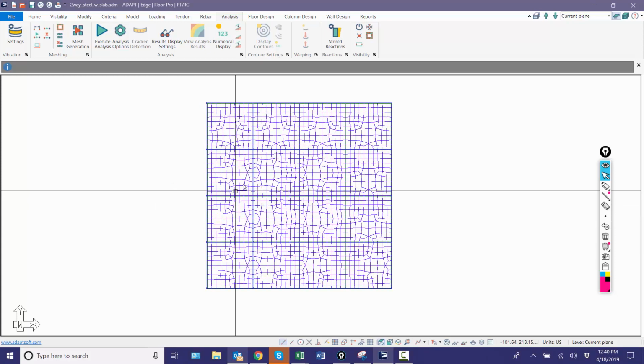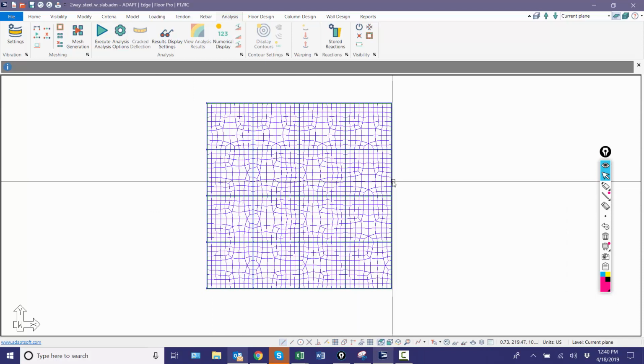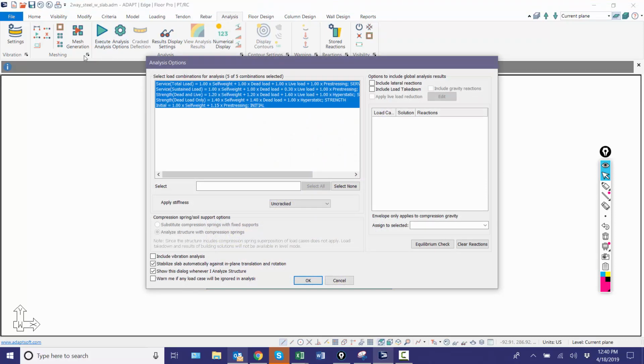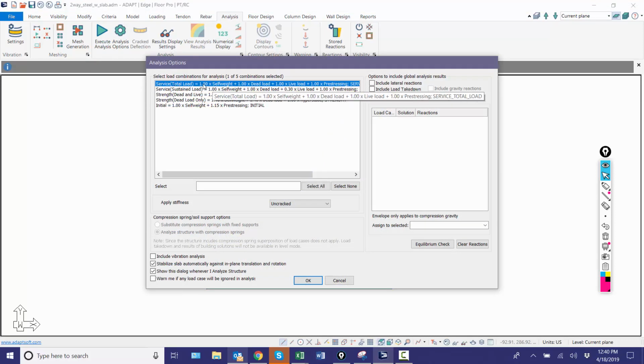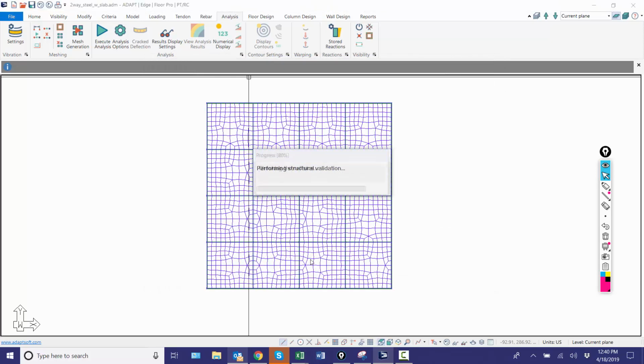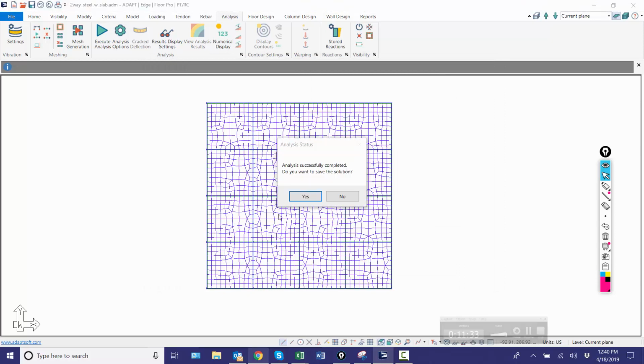So after we mesh this, we can analyze. This only has self-weight. We'll just run it under self-weight. So I'll go to Analyze, Execute, Analysis. I'll do this only for the service load, which is really just the self-weight, and we're going to run the analysis for this slab. Okay, that analysis is done.